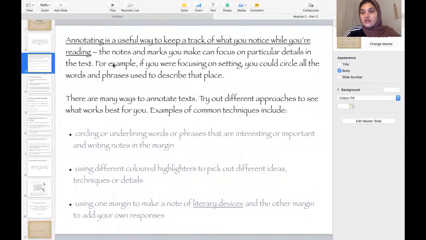So annotating is a very useful way to keep track of what you notice whilst you're reading. The notes and marks you make can focus on particular details in the text. For example, if you were focusing on a setting, you could circle all the words and phrases used to describe the place. And there are many ways to annotate texts, so try out different approaches to see what works best for you.